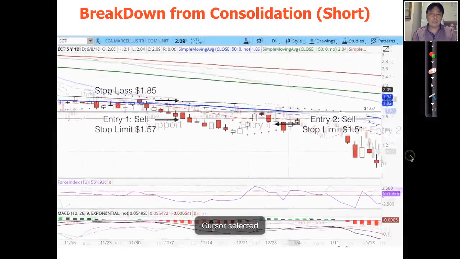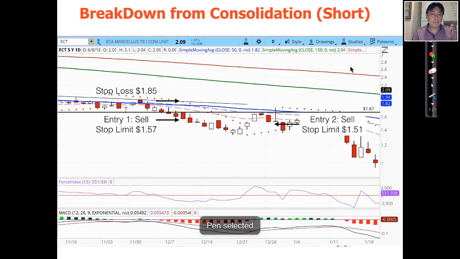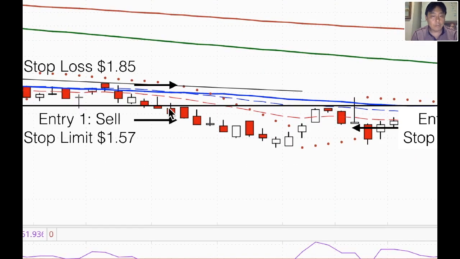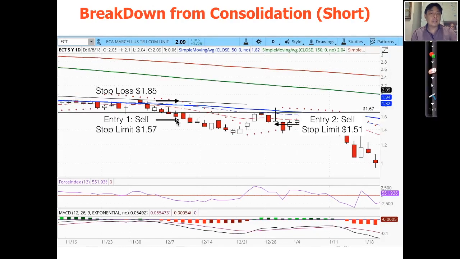Let's take a closer look. Okay, so this is the first entry. Entry would be just below the low of this candle, which in this case is 157. Stop loss would be 1 ATR above the support line, which in this case is 185.